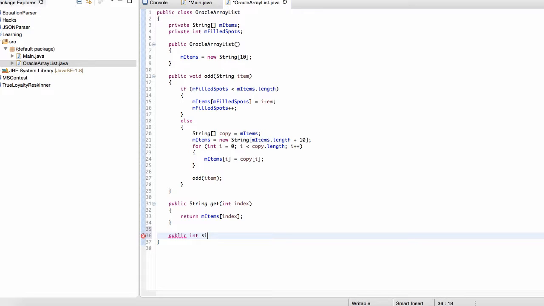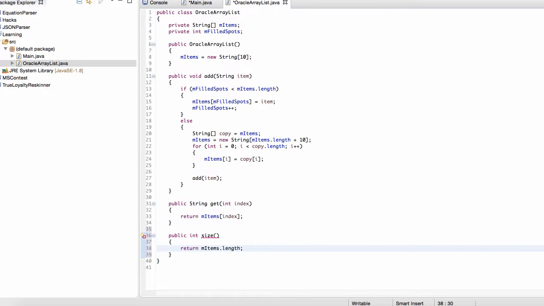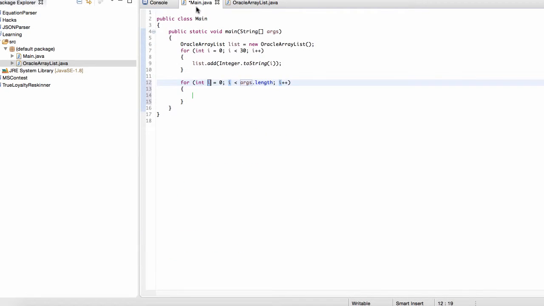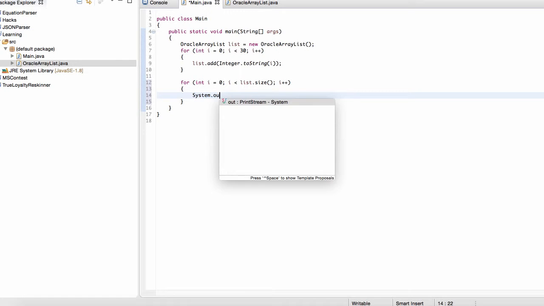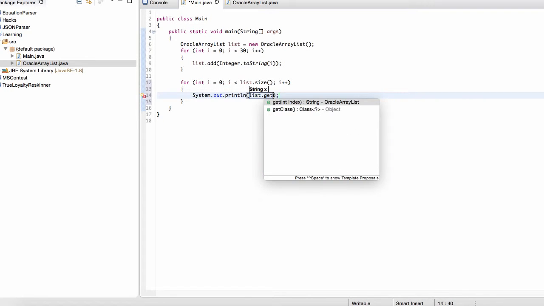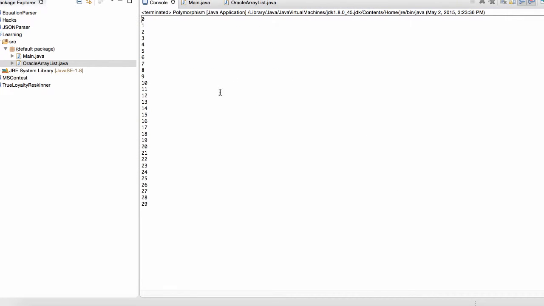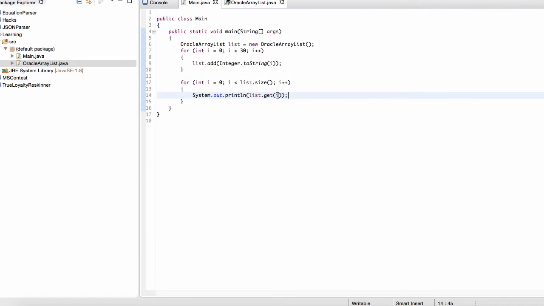Get size, public int size, and all we're going to do is items.length. Okay, and now we can just do list.size, and then we're just going to do system.out.println list.get(i). We run, and it works. So we have 0, 1, 2, 3, and so on.